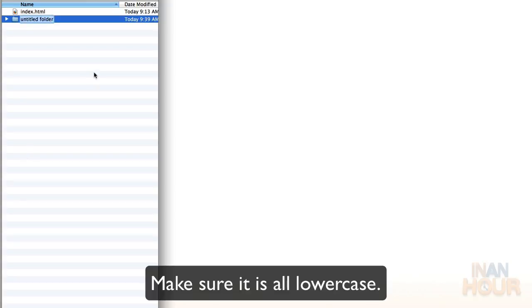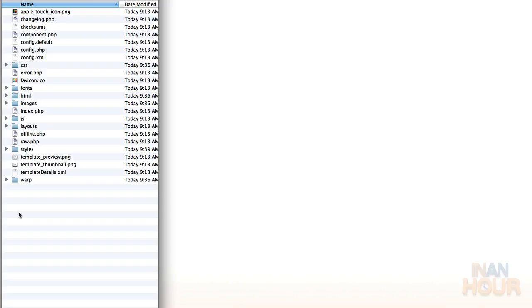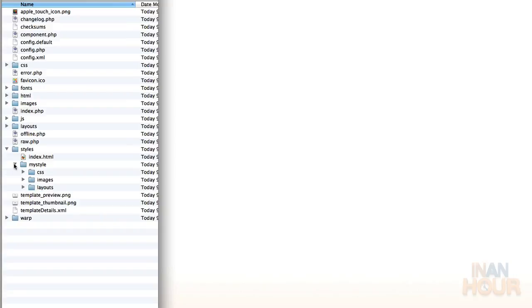The first thing that we're going to do is we're going to create a new folder in here and give it a name. I'm going to call mine My Style. We're then going to go into this folder and we're going to create a couple more folders. We're going to create one for the CSS. We're going to create one for the images. If you decide that you want to get into layout modification as well, we're going to create another folder for layouts. Back at the umaster folder, we're just going to take a look inside the styles folder. We can see the My Style folder, and if we open that up, we can see those 3 empty folders that we created as well.